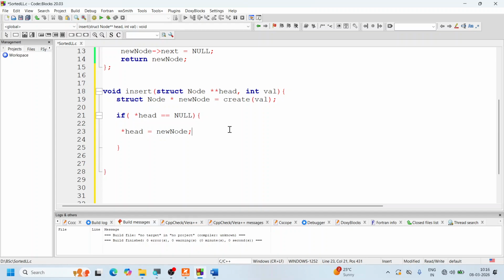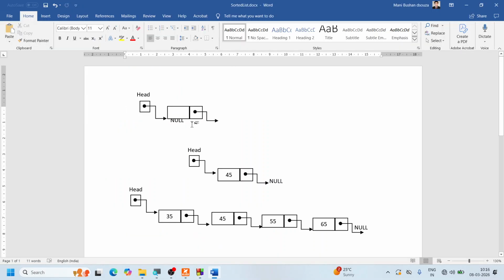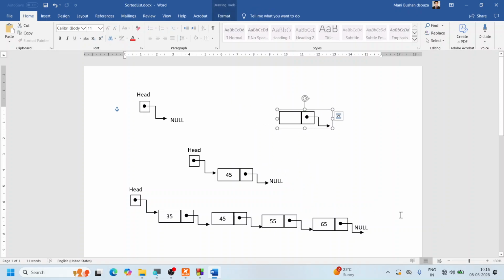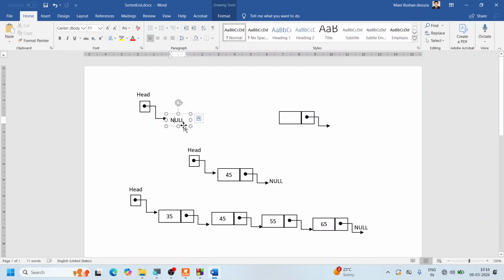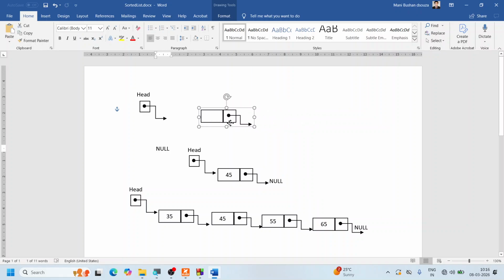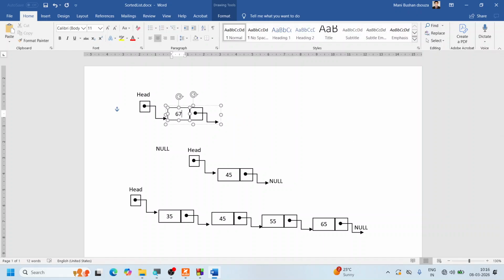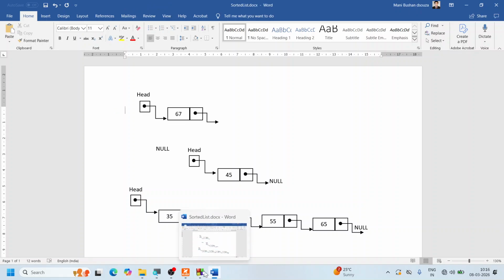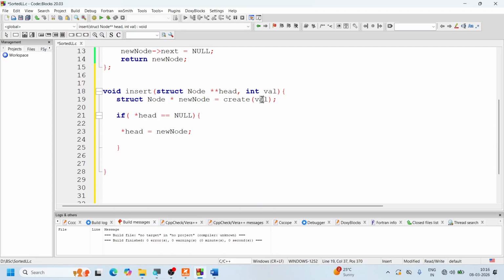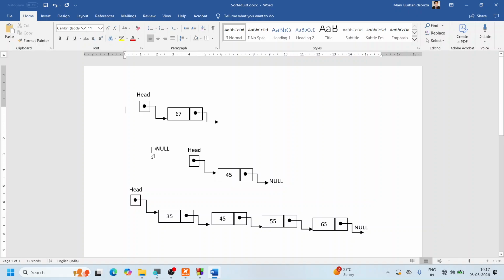If it is a blank linked list, that means it is an empty linked list. That means the head is null. So what you are going to do is remove this null. Remember, it is pointing to something. Remove this null and make it point to the first node. Whatever value it is, like 67, whatever value was sent here, you just put it and make the head point to the first element. So this is the first case.